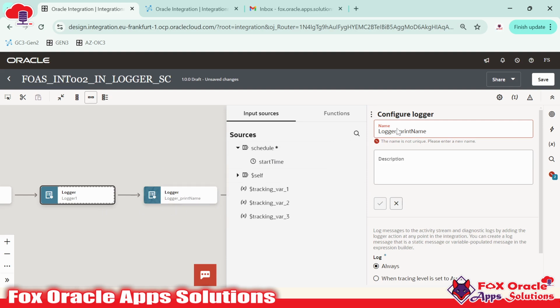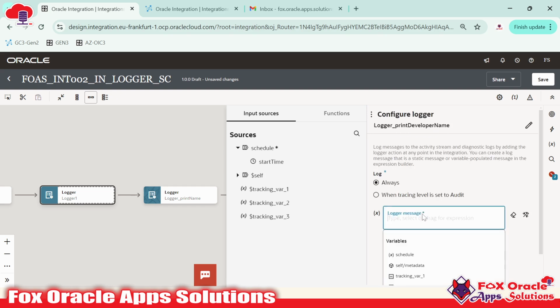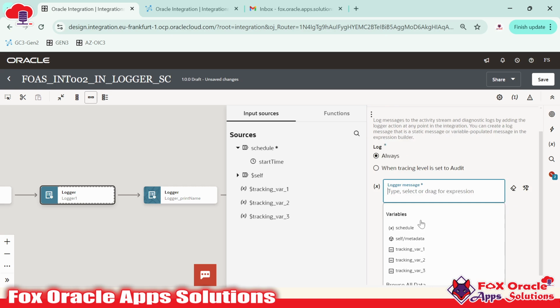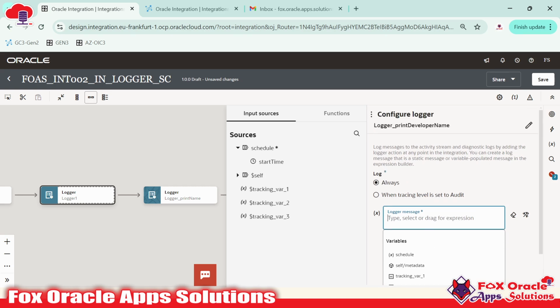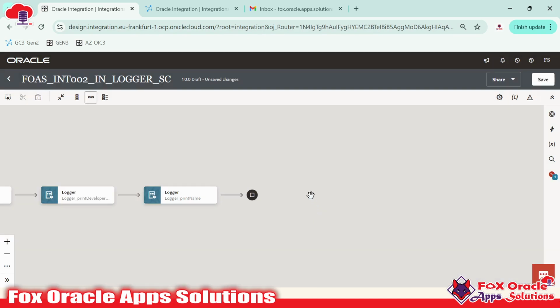So what I will do, logger developer print developer name. Make it tick. So this is going to save. And now here we want to display the message. What message you want to display? So I want to display the message as finding is suffer. That's done, right? So just click outside so that it will save.